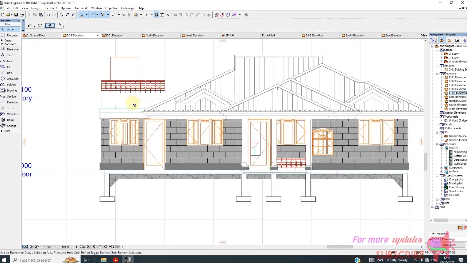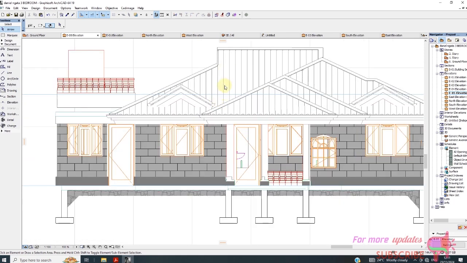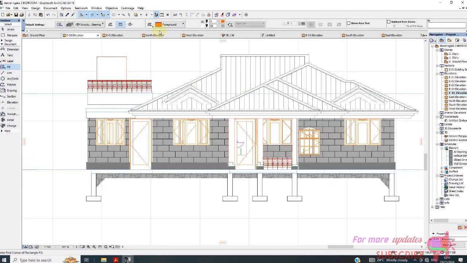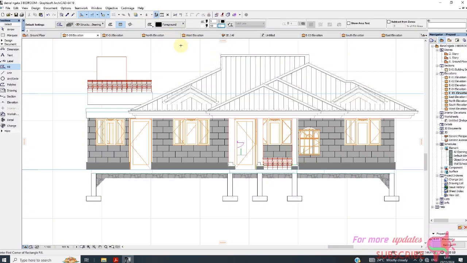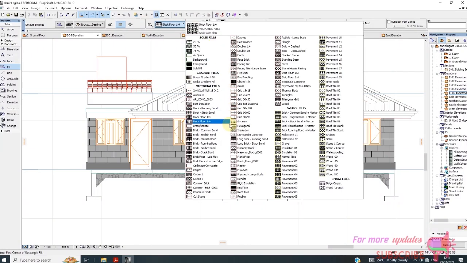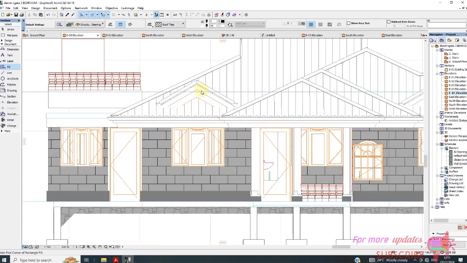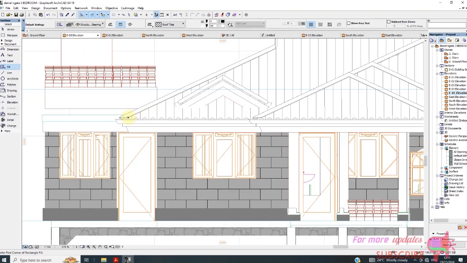Now again we can use the same fill tool to change our roof. Activate this, then change this one to foreground, change this one to that color black, and this one to none, or any other color. Let's say color white, and then change this one to roof tiles. Roof tile, this type, and then you can use polygon.